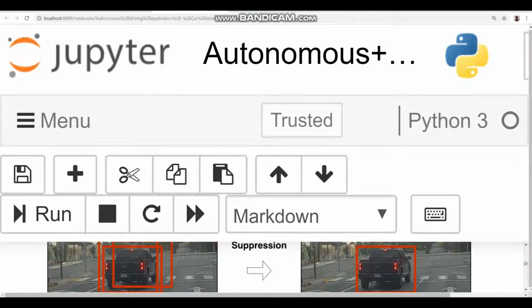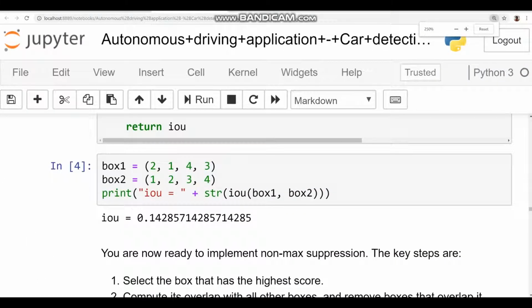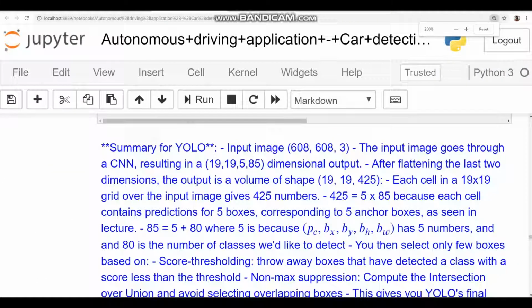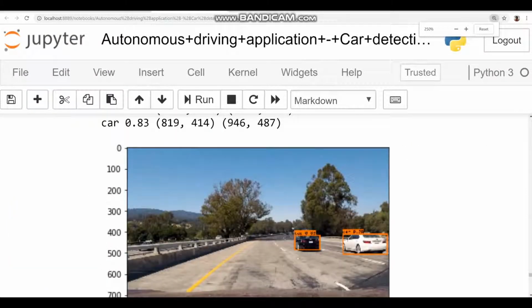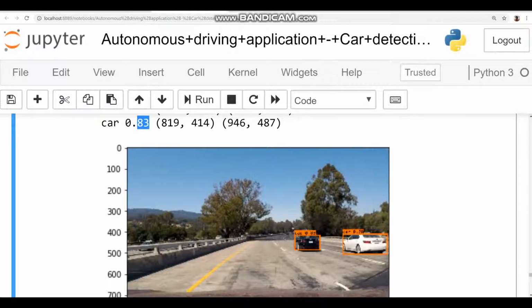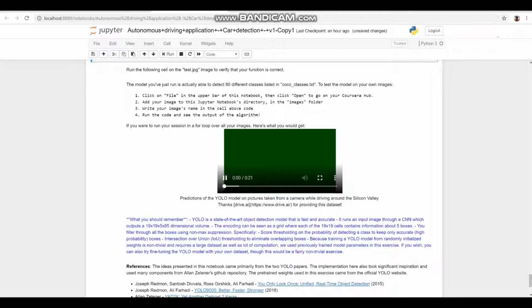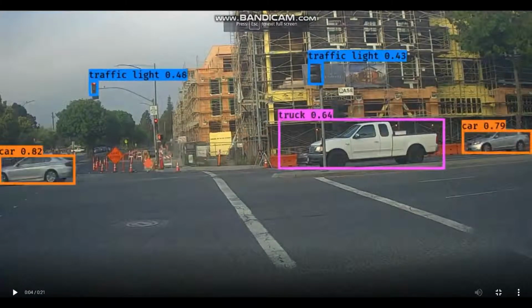As you can see, there are two cars. It has detected them with confidence scores of 78% and 83%. And these are the boxes that have been drawn on them. Right? If we apply this to the video as we have seen above, it will look something like this. See, there is a truck, there is a car, a traffic light, and each and every one has bounding boxes drawn around it.